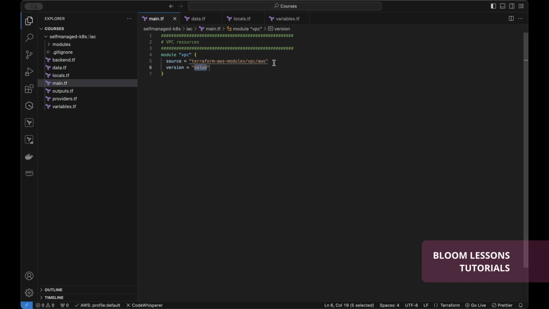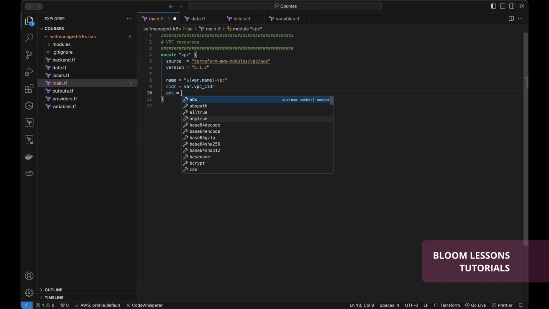For the version, we'll be using version 5.1.2. Then for the name, we can create a name here. We'll start with the project name, which is the one we created in the variables, and then we can just add a string there to identify the VPC. Then the CIDR variable that we defined. Then you need to define the availability zones.